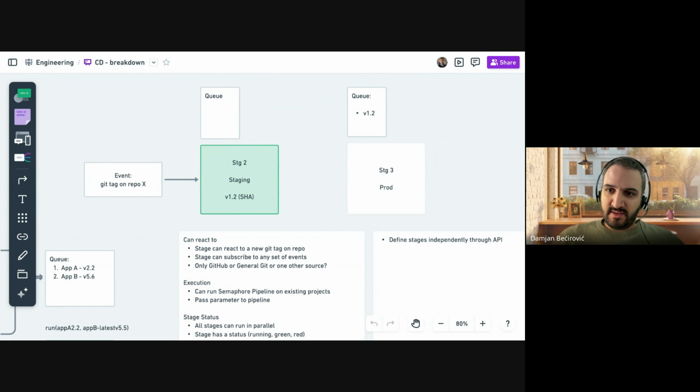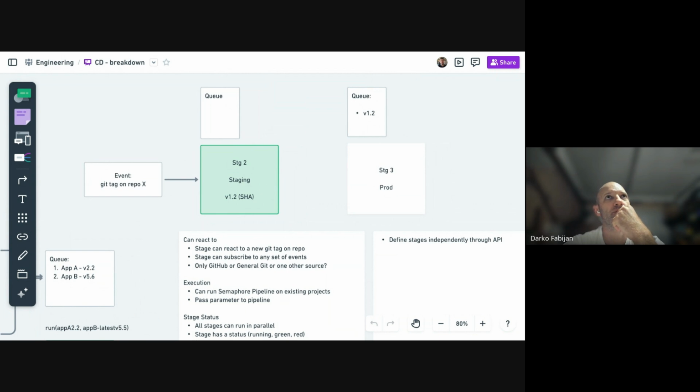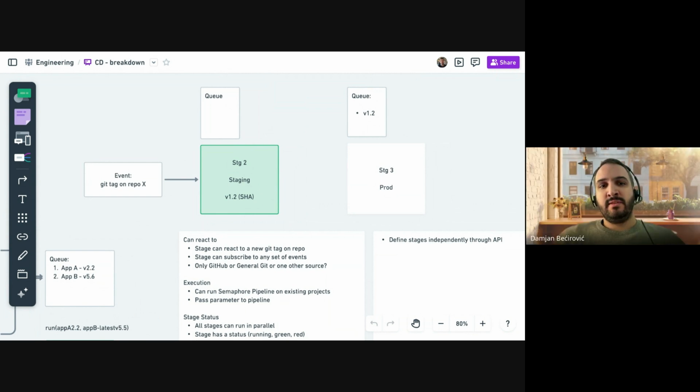The same way some other tools are doing it with Jenkins, if you remember. Then what would be the use case? I mean, the benefit there. The benefit there would be a bit better UX.